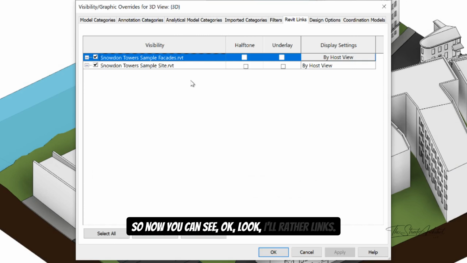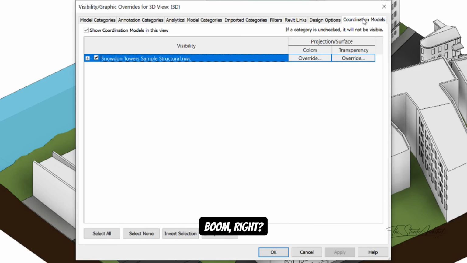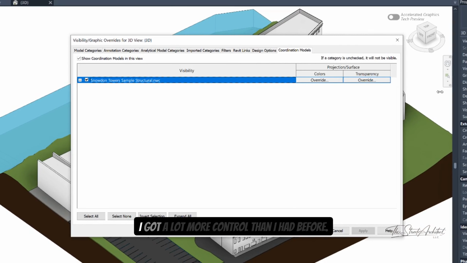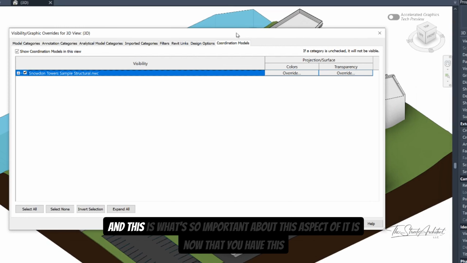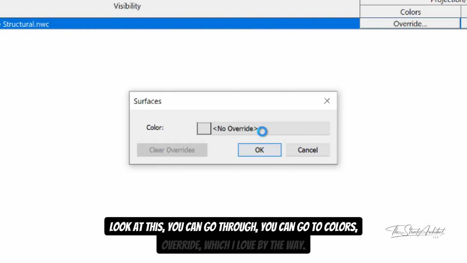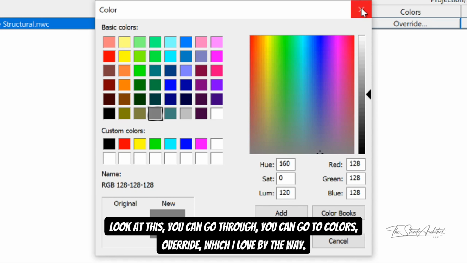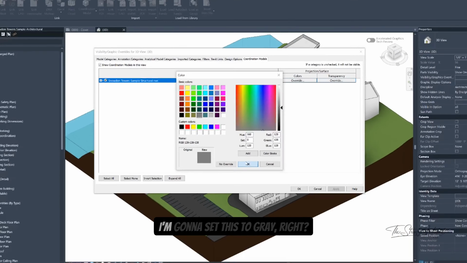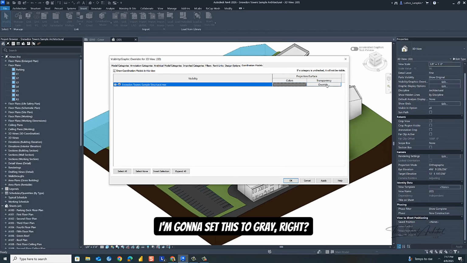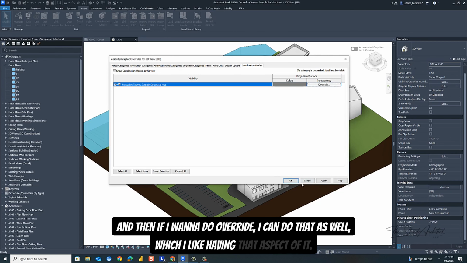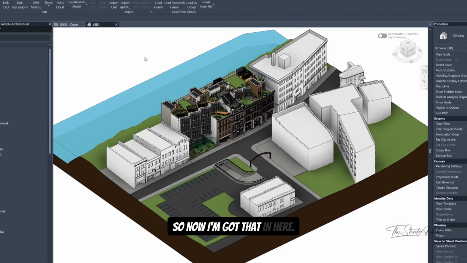So now you can see, okay, look, now Revit links, boom. But now look what it's telling me. Now I got this all in here. I got a lot more control than I had before. And this is what's so important about this aspect of it: now that you have this control, look at this. You can go to colors, you can override, which I love, by the way. So in this case, this is structural. So if I want to, I can say, okay, cool, I'm going to set this to grid. And then if I want to do override, I can do that as well, which I like having that aspect of it. So now good, got that in here.